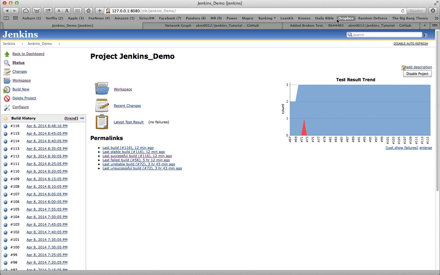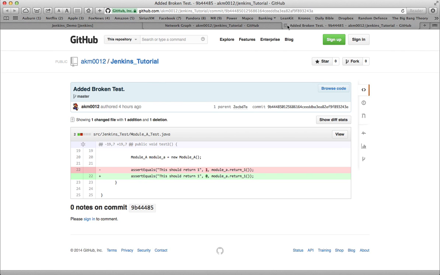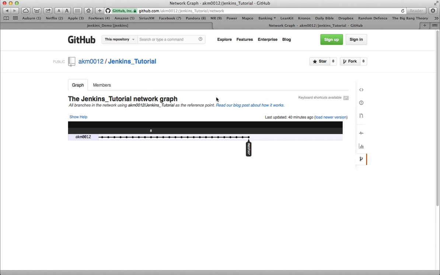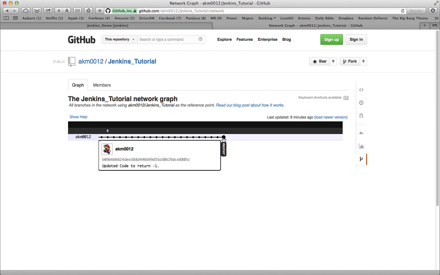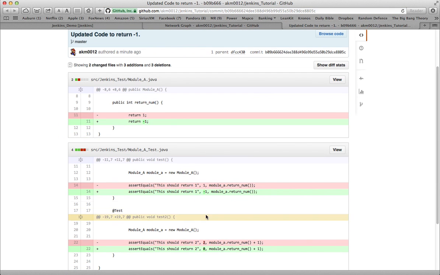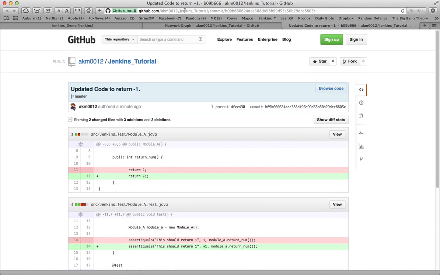And what we can actually do is check here. We can check our network graph. And if we refresh, alright, we see the latest commit here: updated code to return -1. If we click on it, we can see exactly what we changed there.